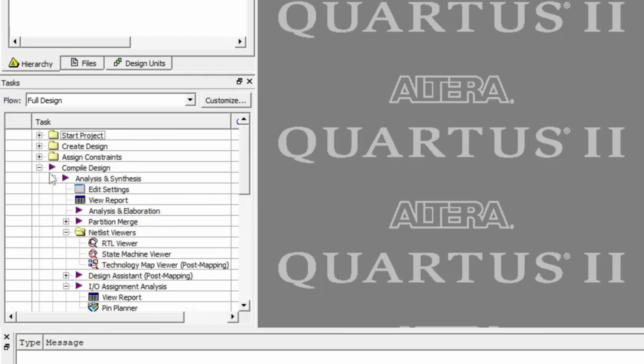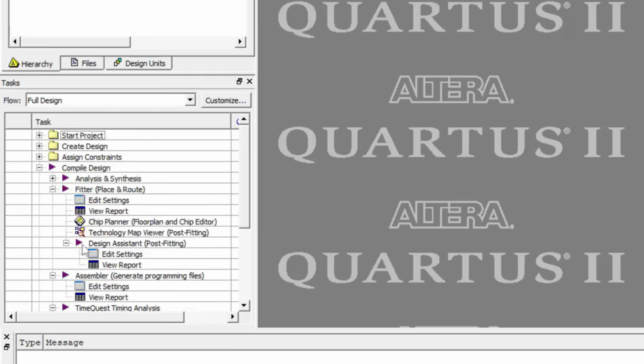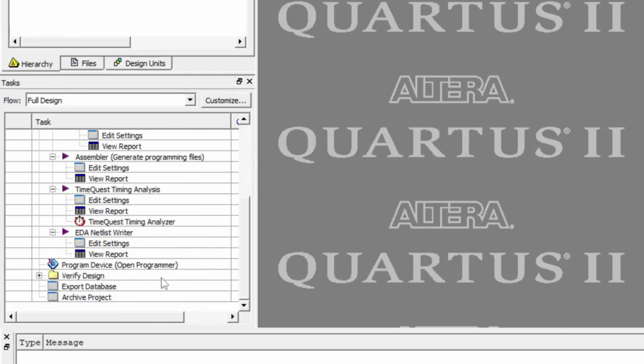Now collapse this analysis and synthesis, and next we have this assembler. Once you have compiled your design and everything is good, and you have assigned the pins and everything is okay, then you need to generate a programming file, that is a binary file, and that will be generated using this tool, assembler generate programming files. Now let's go down. Then you will see this program device or open programmer, and we will be using this tool to program our design into the FPGA. So these are a couple of tools which we will be using in this session.